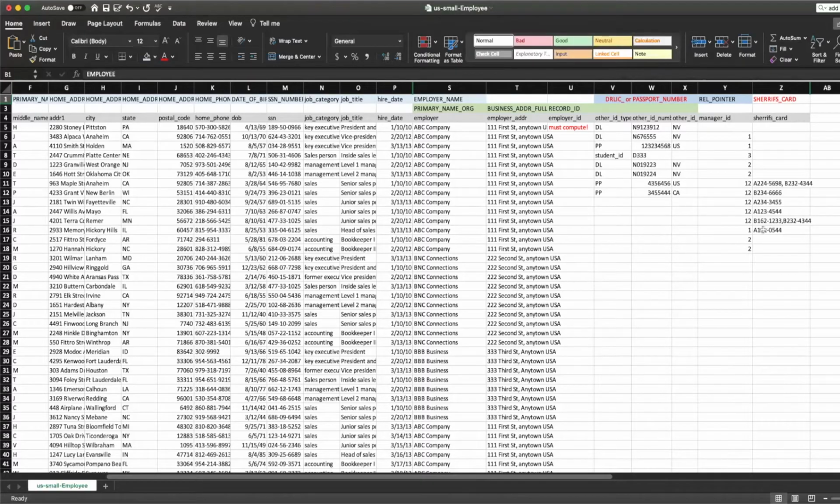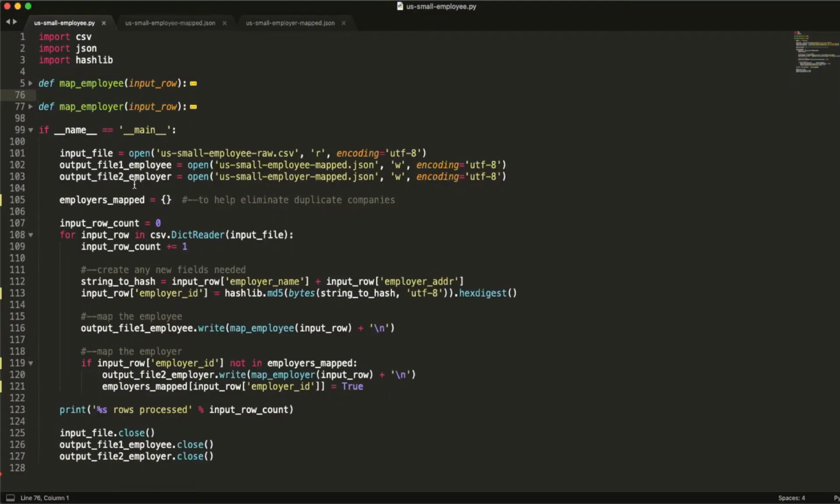Let me show you. Here is the Python code. Open an input file and two output files, one for each entity type. Here's where we compute the record ID for the employer based on his name and address. Here we write the mapped employee to the employee file, and here we map the employer to the employer file if we haven't already done so. Close up the files when you're done and you're ready to load them. Well, maybe I should show you the actual mappings.